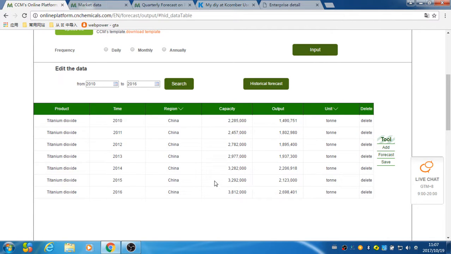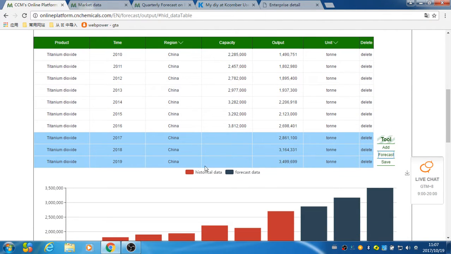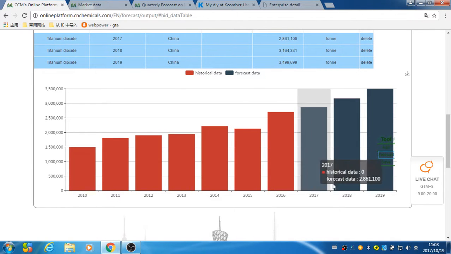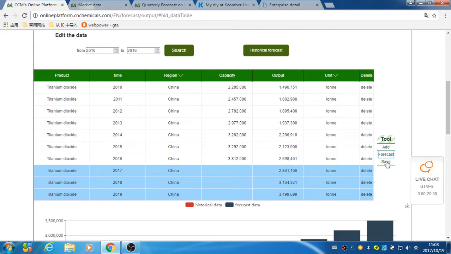Here is the result. And then we can click forecast on the right side to forecast the next 3 years of data, which is illustrated in a bar chart. You can save, and you can also save the graphic for further use as well. You can click here to save.